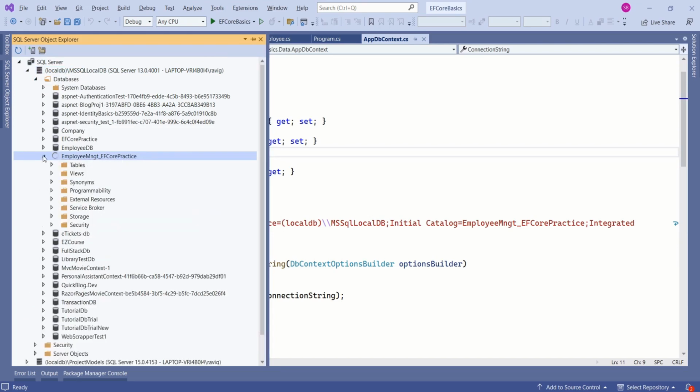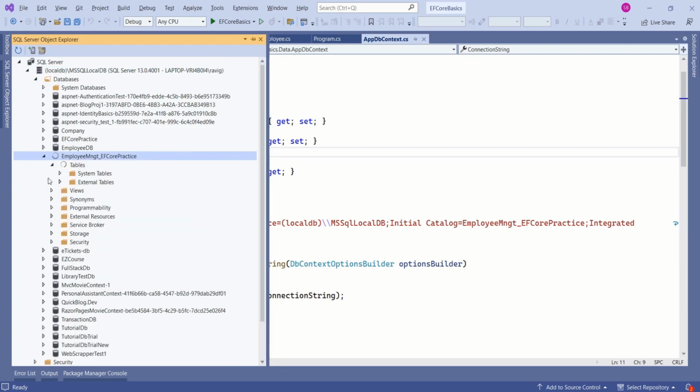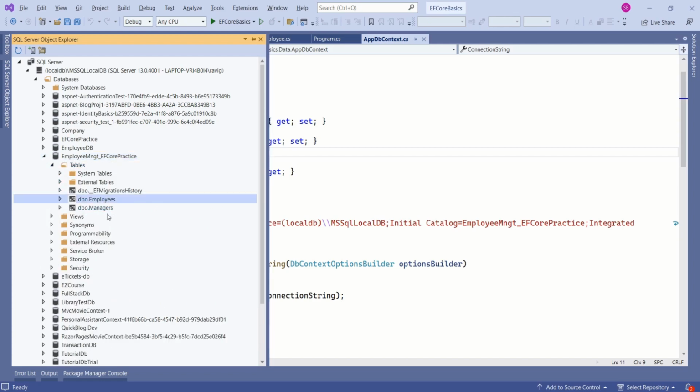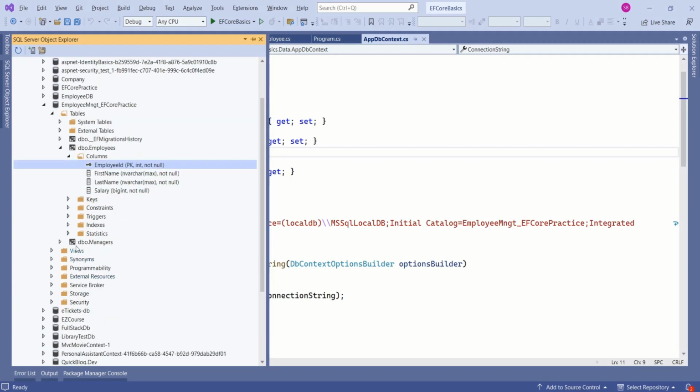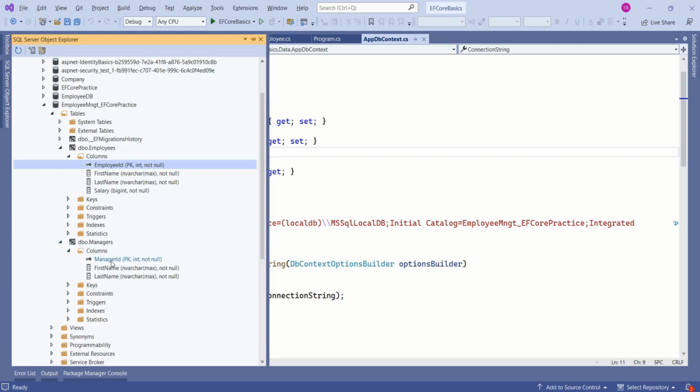If I expand this database, here we have tables. If I expand tables, then we have the employees table and the managers table. Let's verify. Let's expand this employees table. Here we have the columns employee ID, first name, last name and salary. Employee ID is the primary key. If we expand the managers table, we have the columns manager ID, first name and last name.